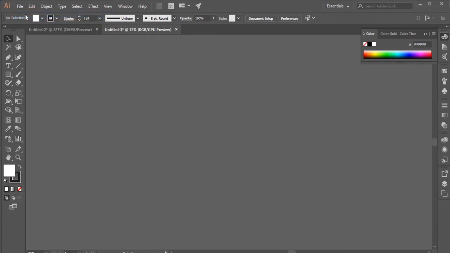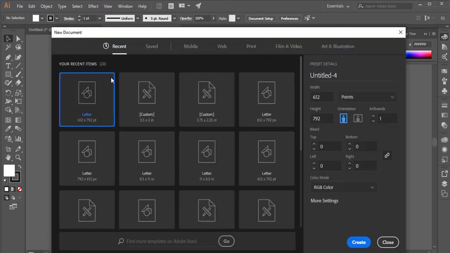Create a project by clicking File and then New. Choose the dimension unit inches. For an ideal business card, width will be 3.5 and height will be 2. Set landscape orientation and choose 2 as the number of artboards.